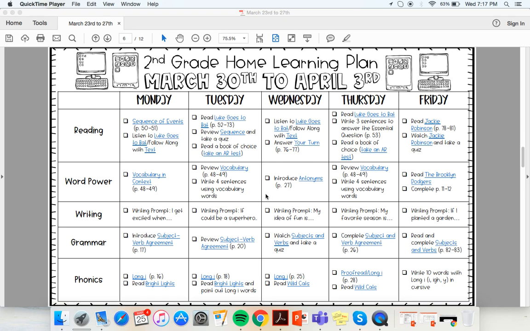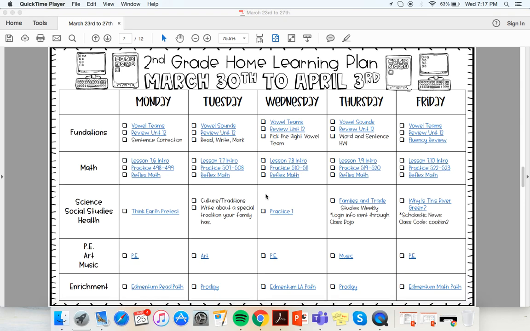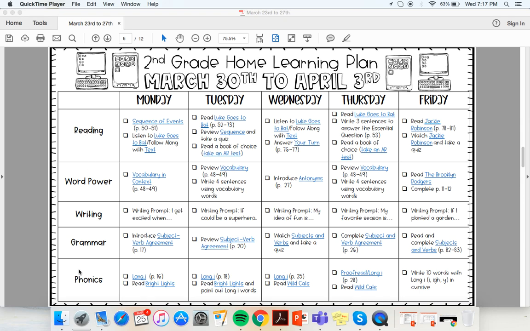Your home learning plan is 2 pages long. On the left-hand side, you have your list of subjects. We are going to look at 1 full day of the material given to you. This way you can see how to manipulate the links and go to the page numbers that are marked.